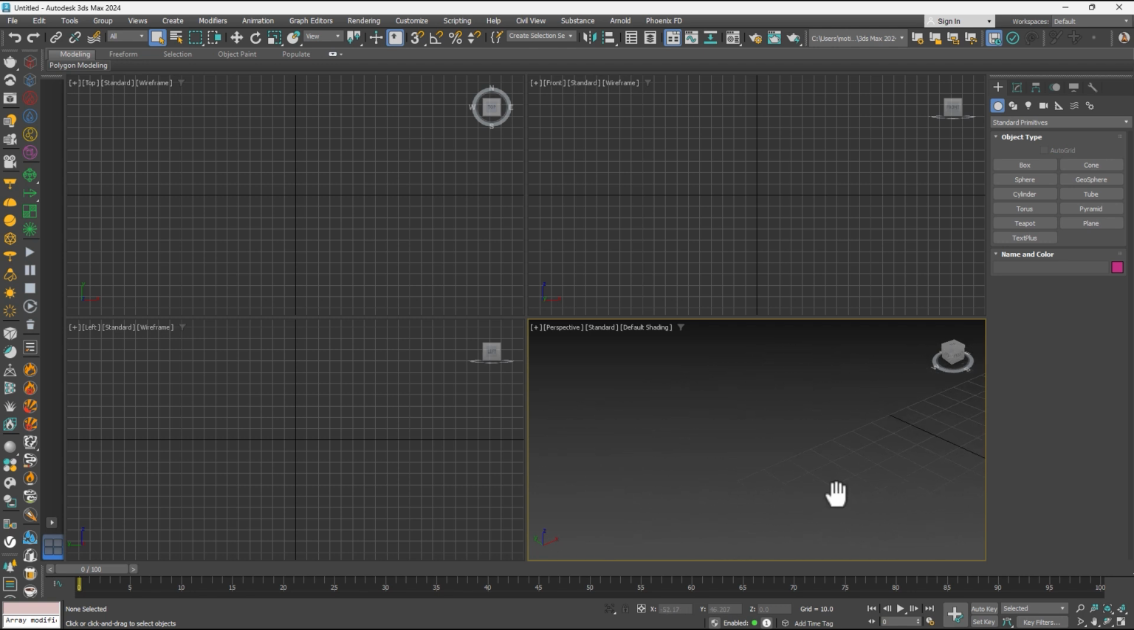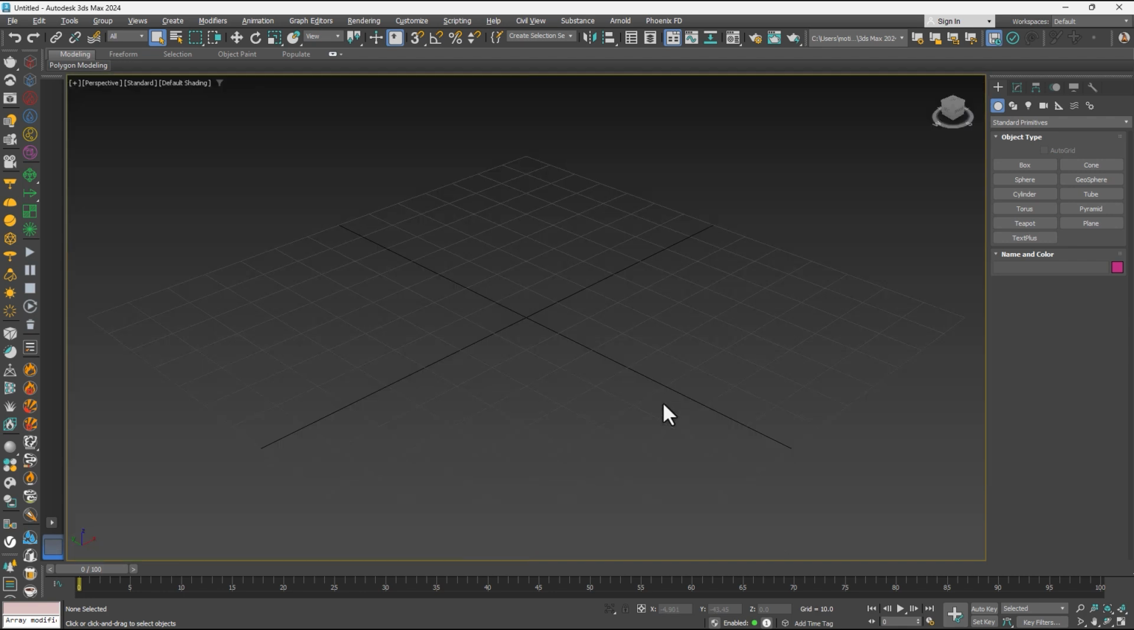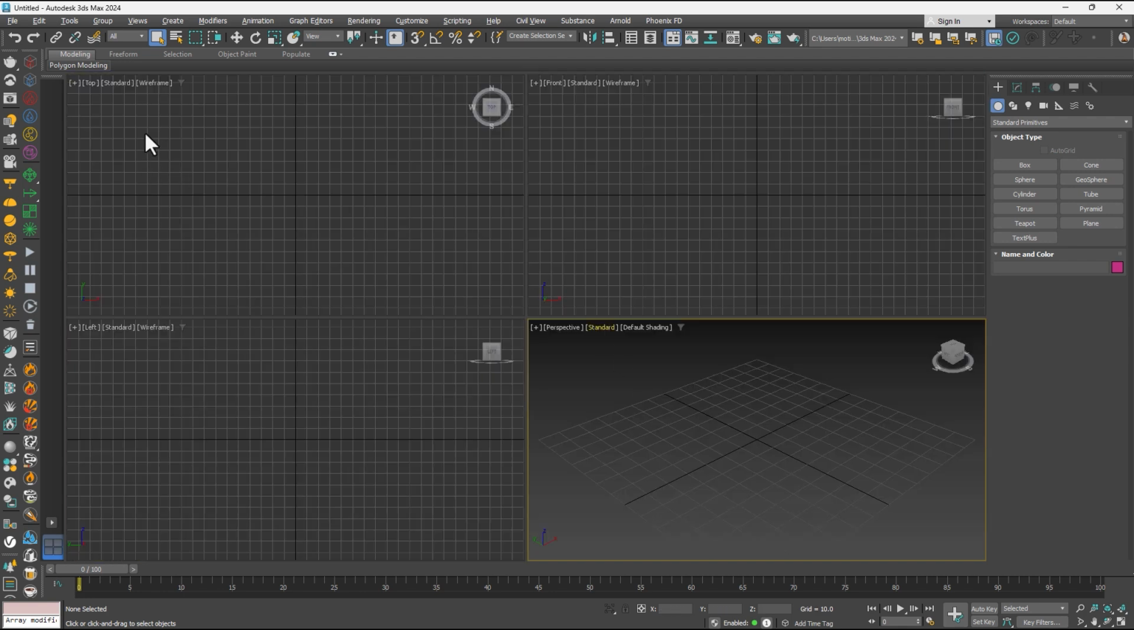If you need to set the grid plane to your scene, press Z on the keyboard. If you need to maximize this viewport, move your mouse there and press Alt plus W on the keyboard. If you need to maximize this top view, press Alt plus W. Okay.